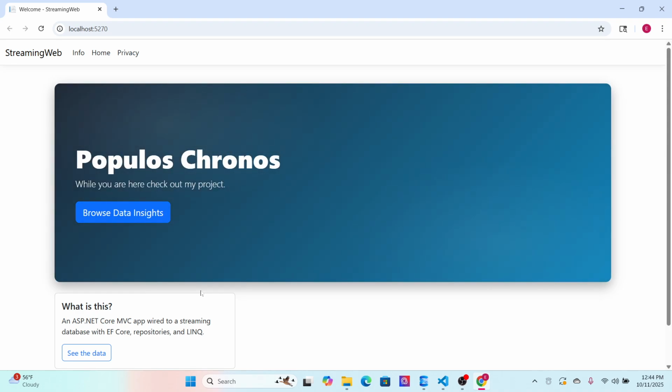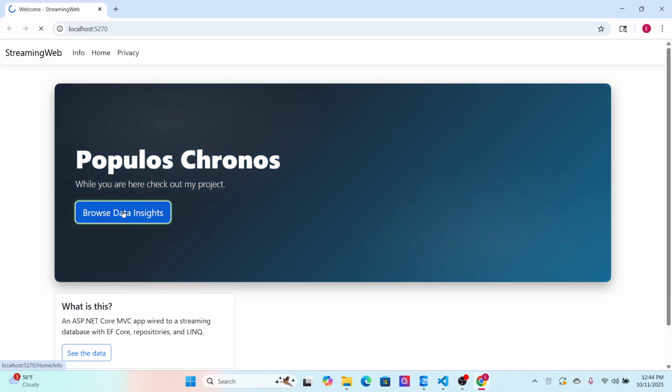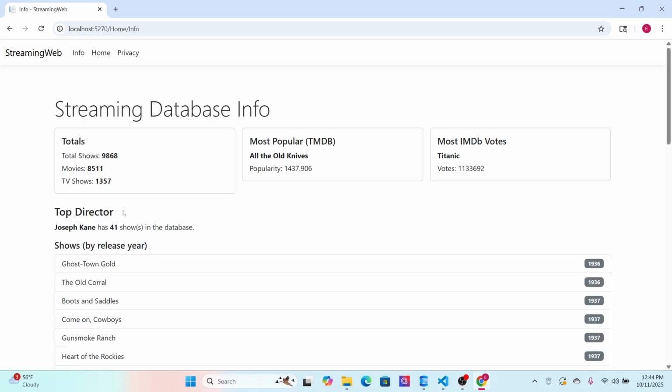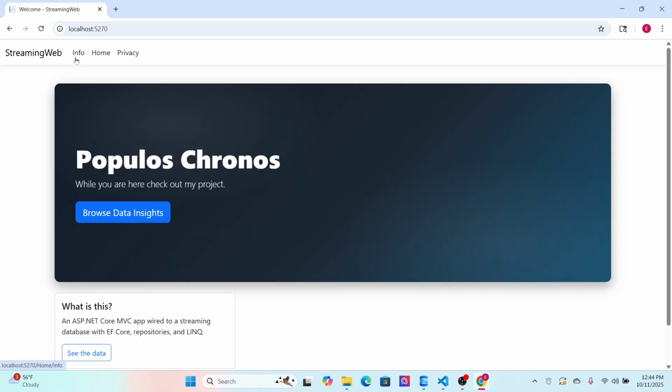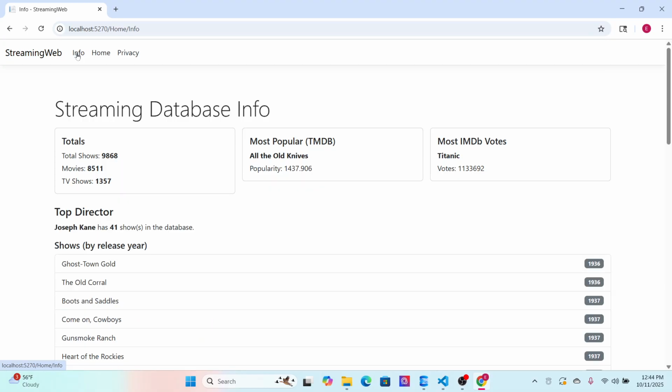I customized it with a clean CSS-only gradient hero and Bootstrap cards. There's a clear call to action to view our data insights. As you can see, you can also get to that if you're on the home page by the nav bar up top, clicking on Info. It brings you to the same page.